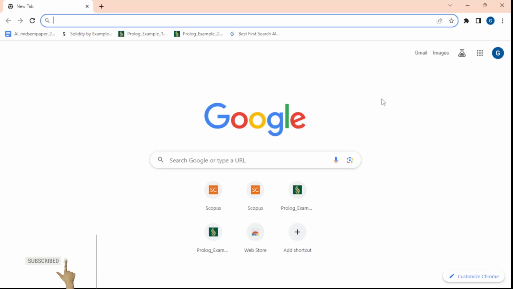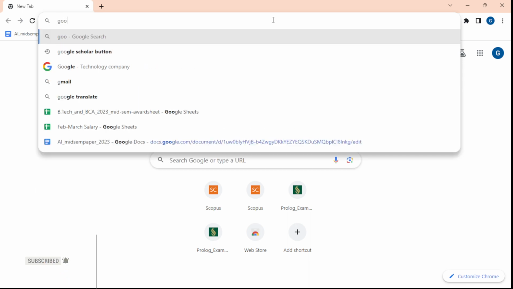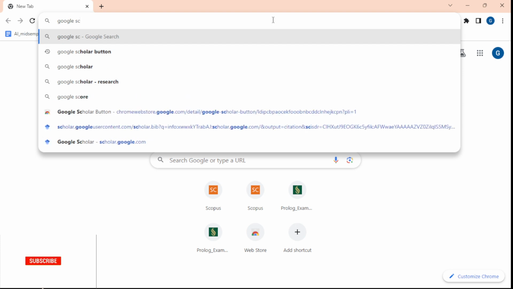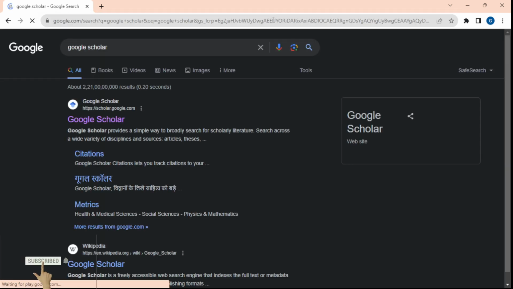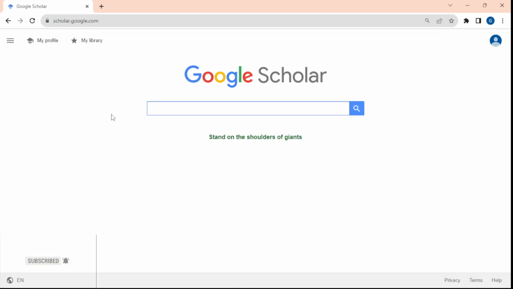So this is my browser. As you are a new person, I'm starting from the interface only. So start with typing Google Scholar. Now click on the first link. So this is the Google Scholar which you will use to access all of your articles. So here is my profile.